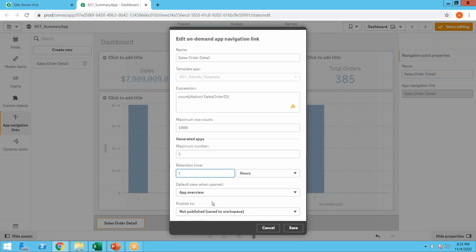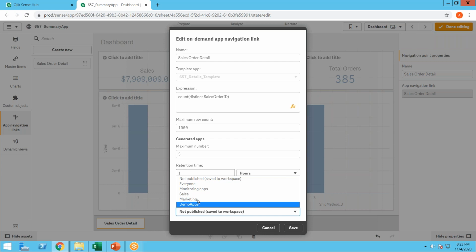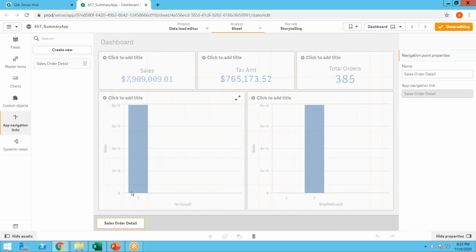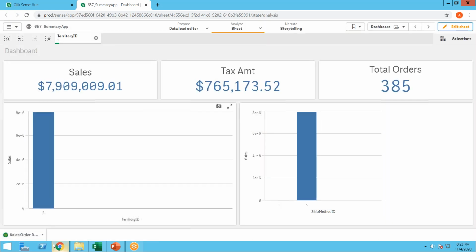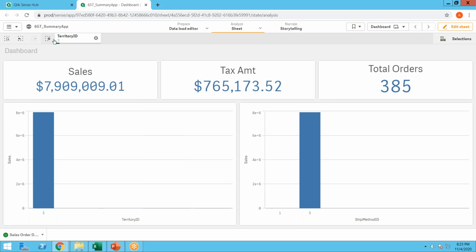All right. When the app opens, where do you want the user to see? I'll say send it to the sheet. I can do that. And where do you want it to be published? You can either publish it to a dedicated stream or publish it to the work area of the user. I'll say okay, save. So these are the capabilities. It's a new app, not the sheet. So I can create new apps, another 4 apps. After that, I won't be able to.